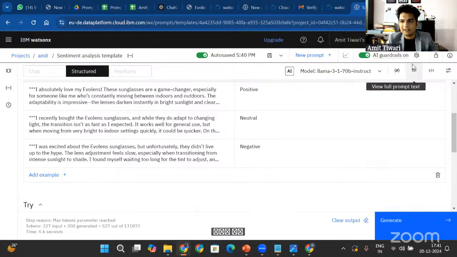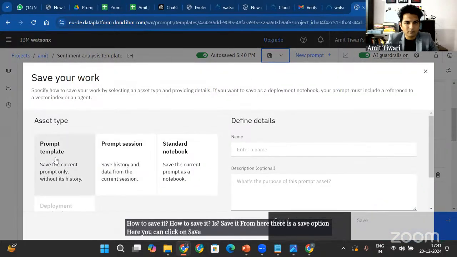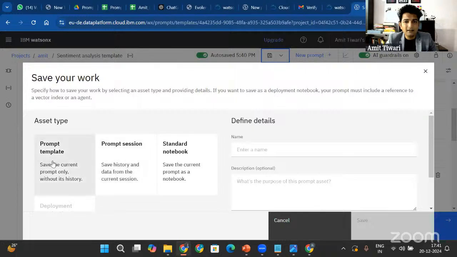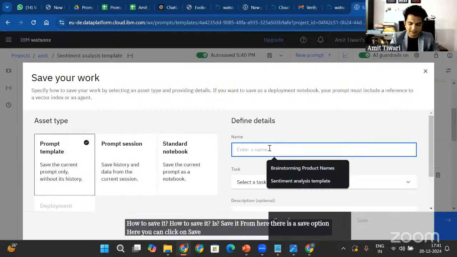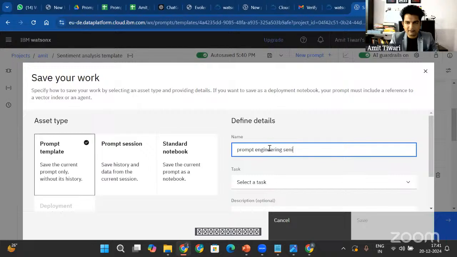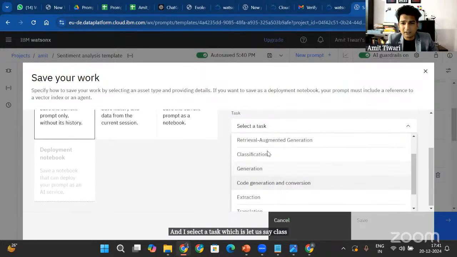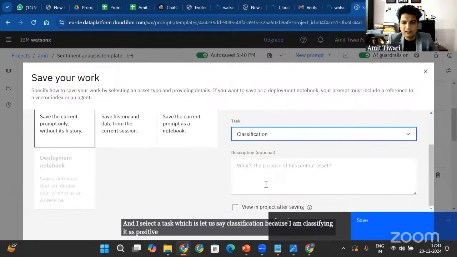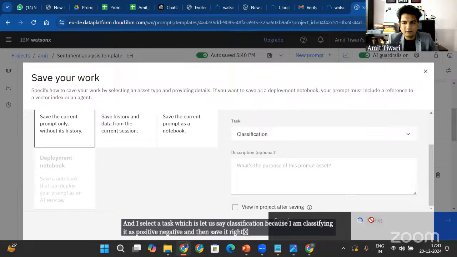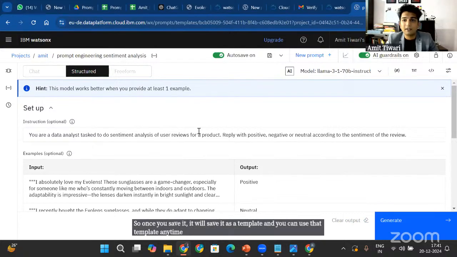How to save it, right? How to save it is save it from here. There is a save option here. You can click on save and click on save as, and I am saving it as a prompt template. You can also save it as a prompt session, prompt template, and the prompt template is prompt engineering, let's say sentiment analysis, and I select a task which is, let's say, classification, because I'm classifying it as positive, negative, neutral, and then save it, right? So once you save it, it will save it as a template, and you can use that template anytime, or you can also share this template with other people, right?